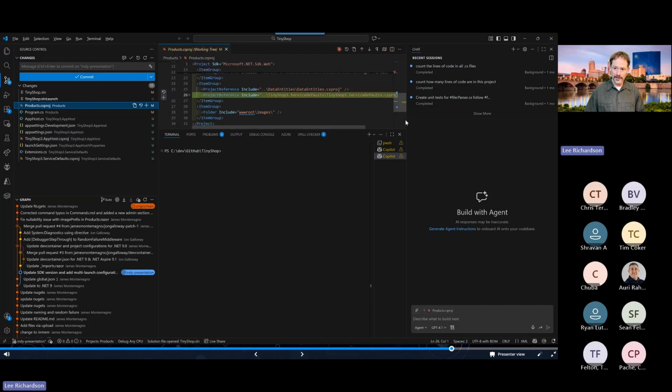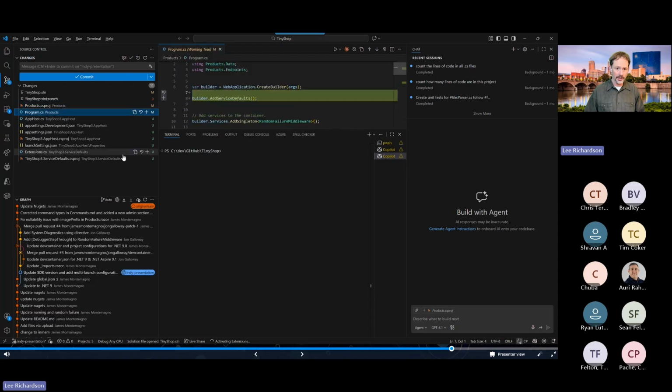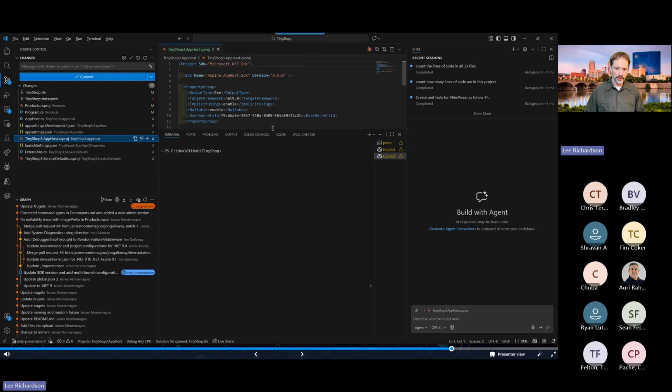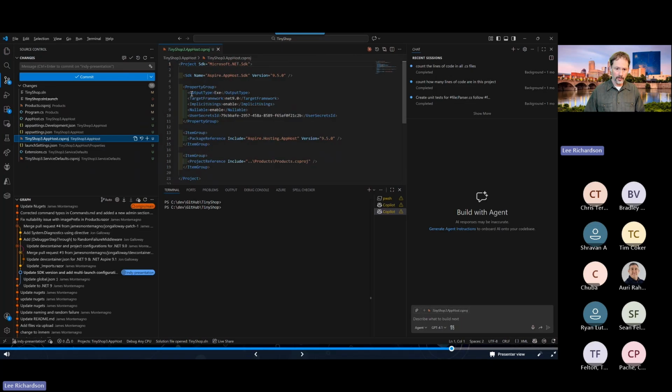Okay, so it added a reference to service defaults on my existing project. It made a new call to .AddServiceDefaults inside of Program.cs of products. And then it added an AppHost.cs. It added a couple JSON files, and the app host itself, the csproj, looks like this. So this is kind of interesting. I'm showing you behind the scenes. If you're interested in details, check this out. If not, don't worry about it.